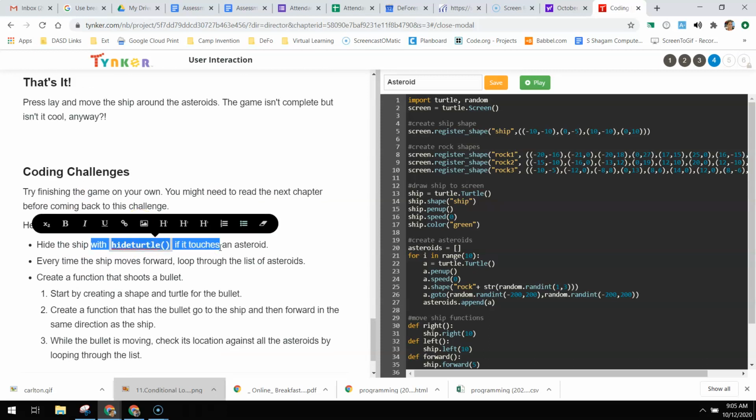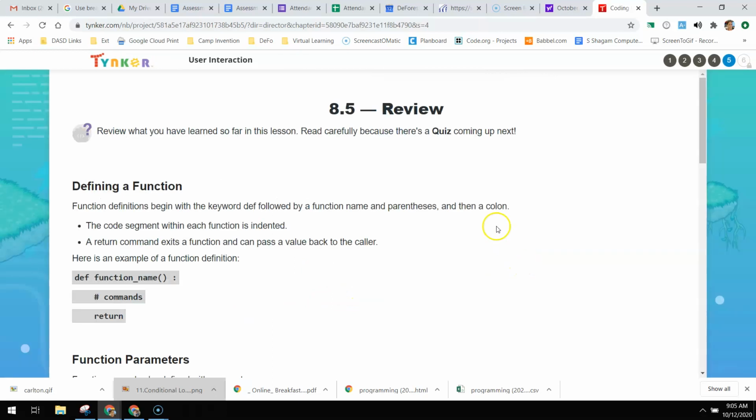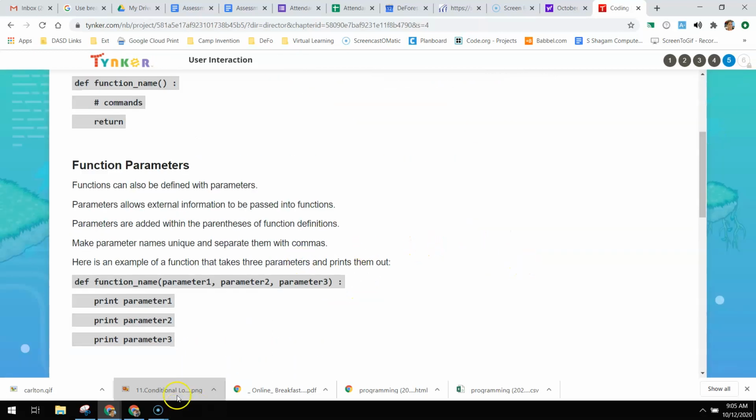The easiest one is probably to hide the asteroid if you touch it. So that might be the easiest one for you to try for the coding challenge after coding this. There is a review and then a quiz at the end.